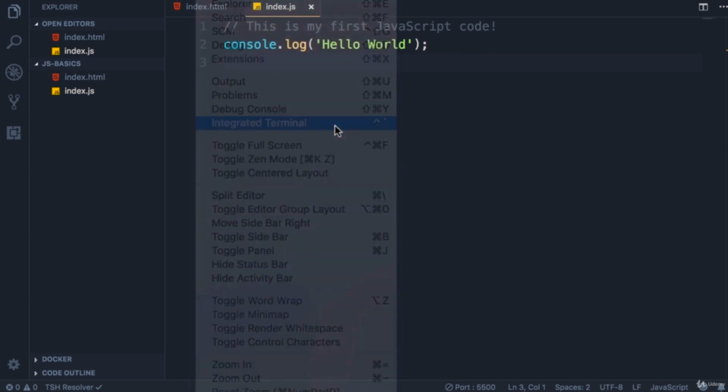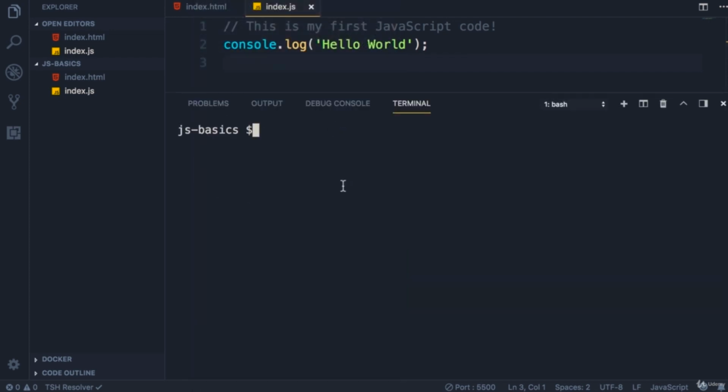So select this, and here's our integrated terminal pointing to the same folder where we created our files. So you don't have to explicitly navigate to this folder. And here we can run node index.js as well. Now in this course, we're not going to work with Node anymore because Node is a completely separate topic. In fact, I have a comprehensive course about Node with 14 hours of content. So once you finish this course, if you want to learn Node, you can always look at my Node course.